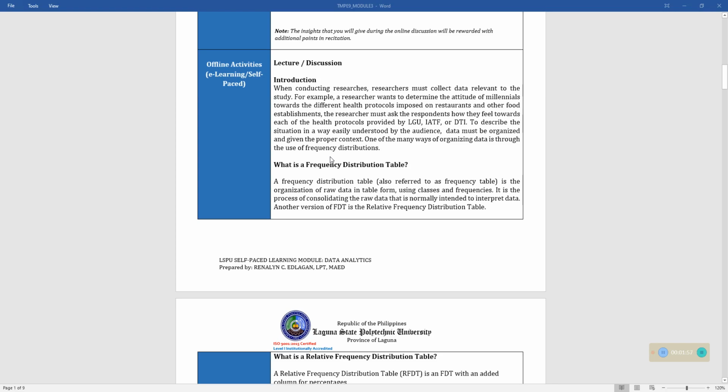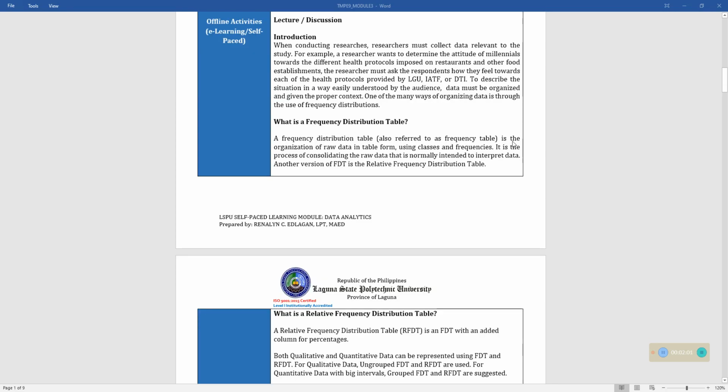So ano ba ang frequency distribution table or FDT? So it is the organization of raw data in table form. We are going to use classes and frequencies. It is the process of consolidating the raw data that is normally intended to interpret data. So we have F for frequency, D for distribution, and T for table.